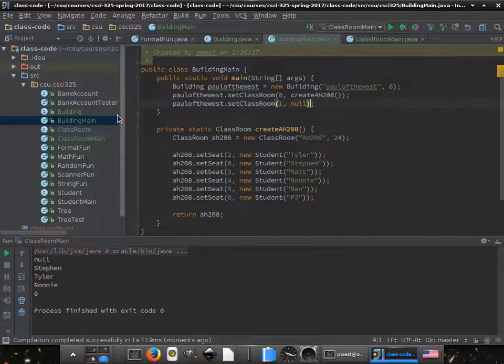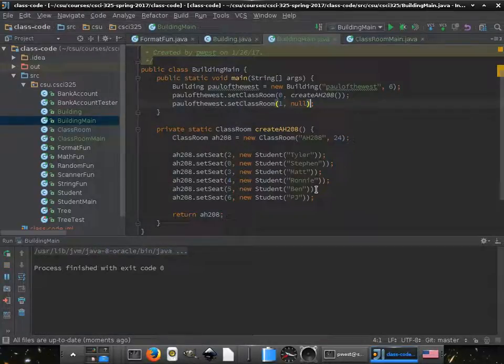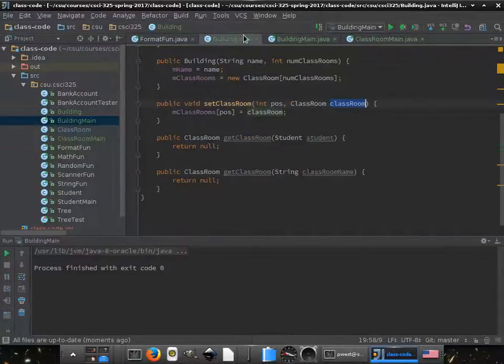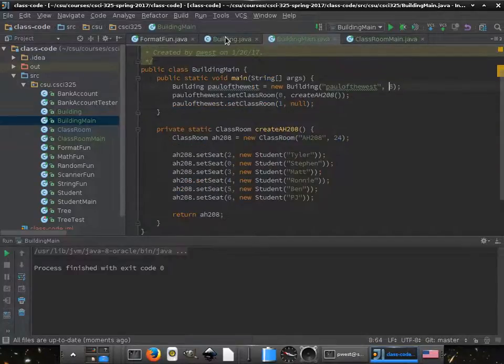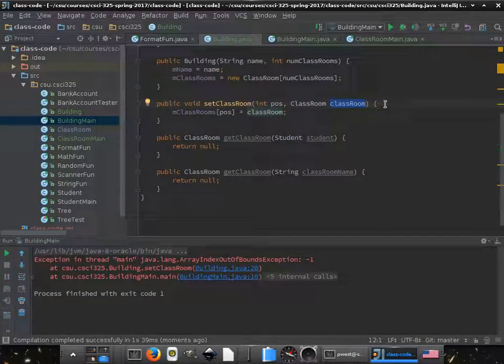Oops, that was the wrong one. One moment. Run building main. All right, it was fine. No problems. So you only got 6 rooms in your building, right? So if you set something out of that 0 to 5. Yeah, what if I put -1 right there? Is that legal to pass? Oh yeah, it is. In position, I just need an integer. And if I run it now, what happens? Exception, out of bounds.